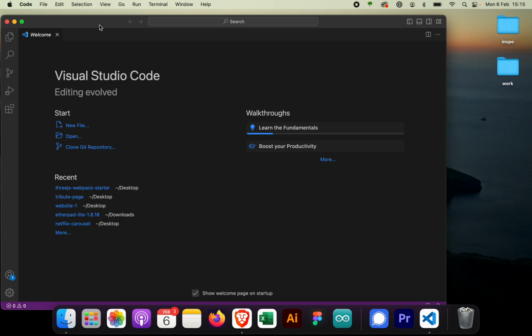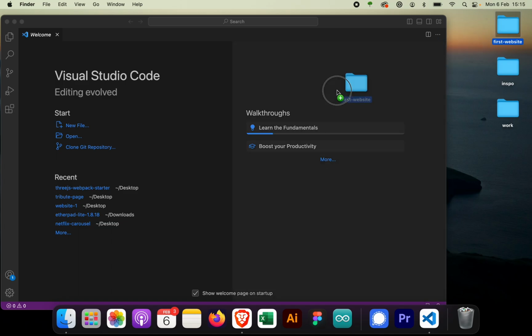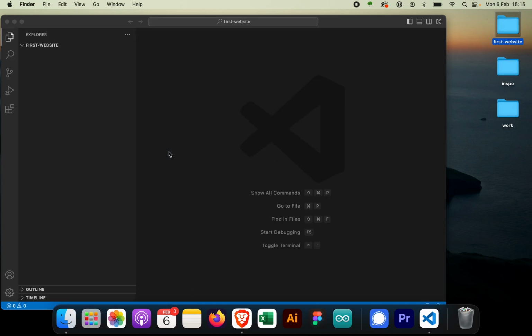The second step would be to create a folder in which we will place our website. So I'm just going to put it on my desktop. Just right click, create a new folder, and you can name it whatever you want. I'm just going to call it first website. And then I can just simply drag this into the program. You can close this welcome tab. And then if you look over here, you will see the name of the folder. And if I click here, a blue border appears. And this is just a visualization of your folder.